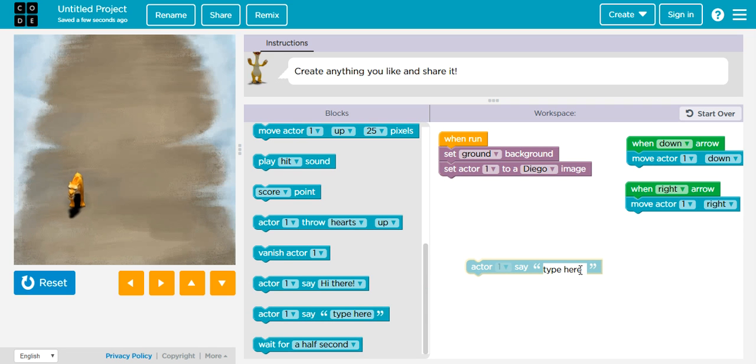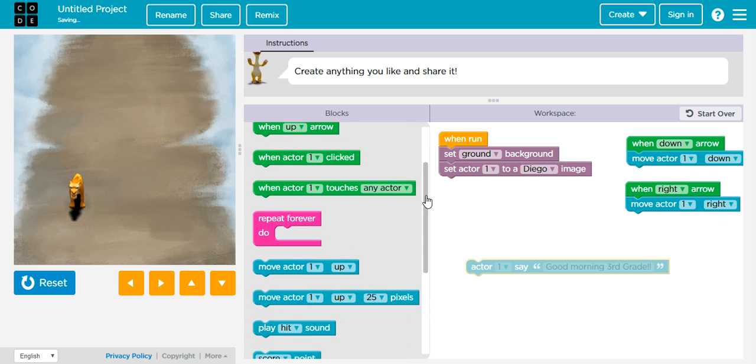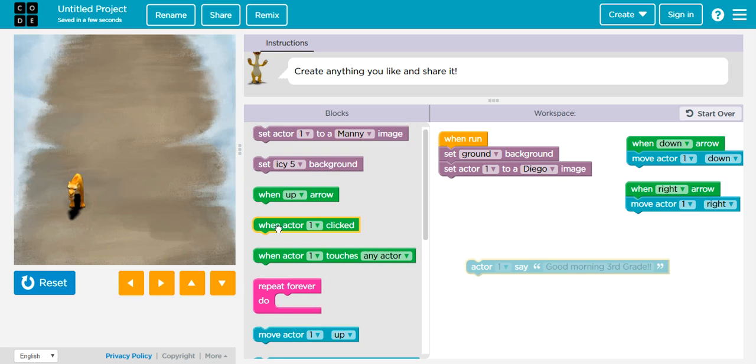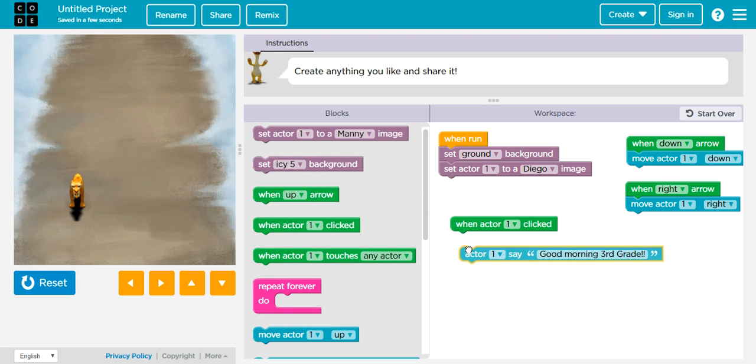So let's say that I want my character to say, good morning, third grade, right? I need also to specify which one is going to say that. Since I only have Diego right here, and he's my first actor, I will still click on the first one. So let's tell the computer that when I click on my actor number 1, I want him to say that.